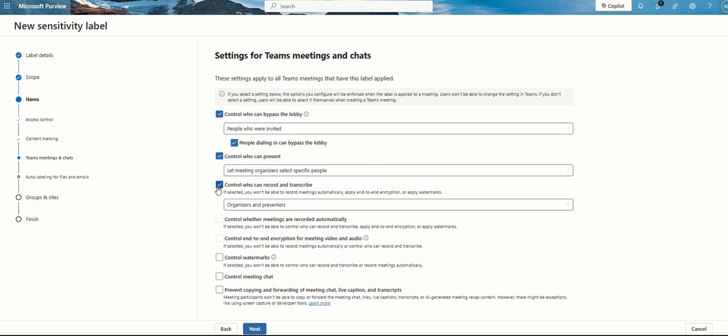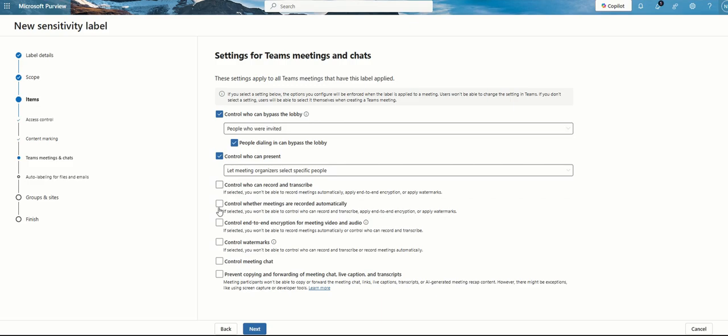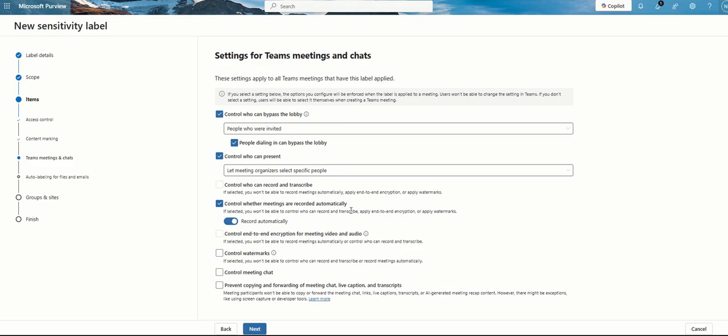Now the next one is control who can record and transcribe. So organizers and presenters, organizers and co-organizers. So these are the two options available to control who can record and transcribe. Now if I deselect this, then there are options to control meetings automatically. So you can let the meeting record automatically. That is one way, or you can disable that.